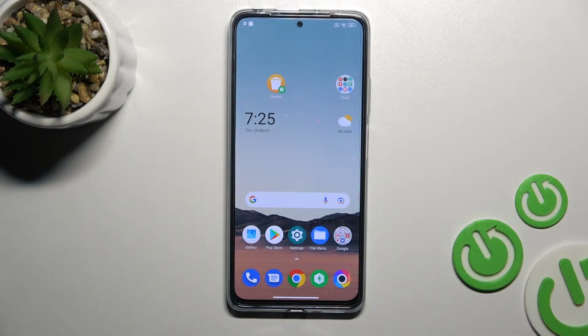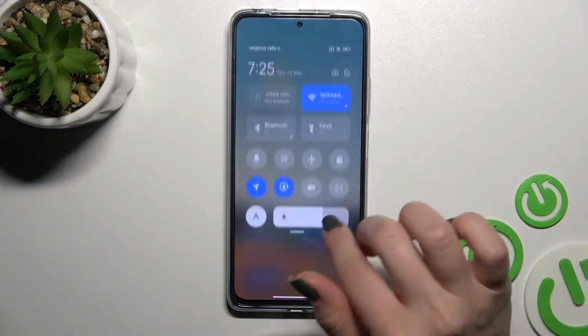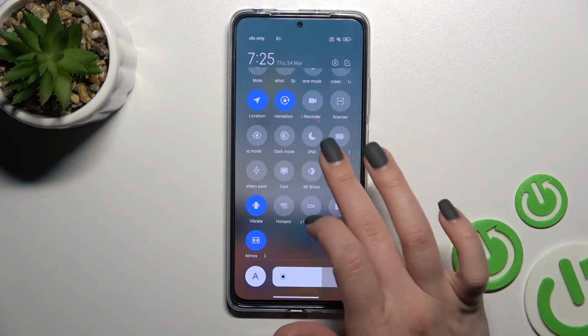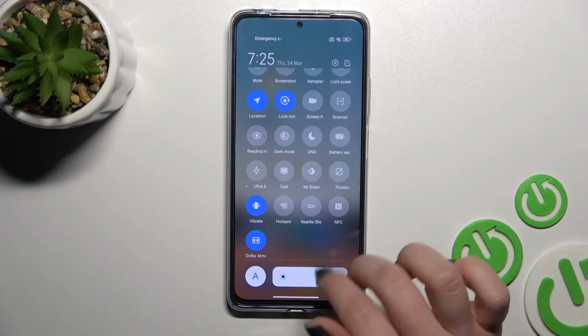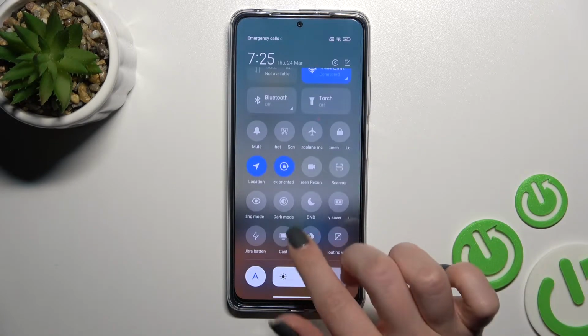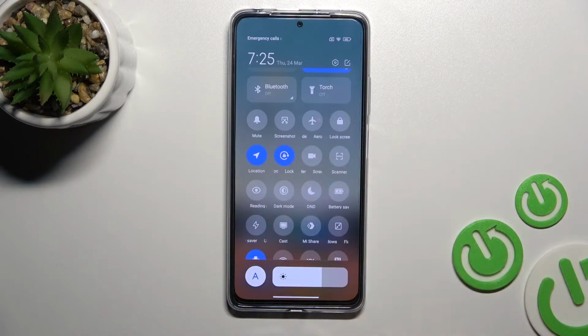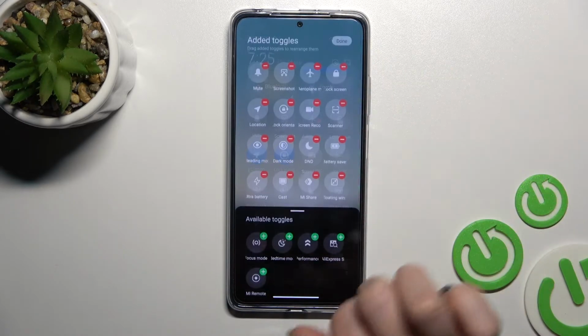Welcome, today in front of me Xiaomi Poco X4 Pro, and I'll show you how to edit notification panel shortcuts on this device. So first you can see here all our visible icons on the notification panel, and just to add, remove, or just to change positions of some icons, you should click here on the edit icon.